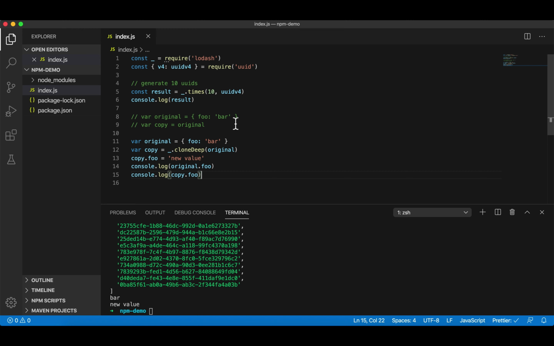So what is Nodemon and why do we need it? Or what problem does Nodemon solve? For example, in index.js, let's say I modified line 15. This time, I'm not going to print copy.full. I want to print this entire copy object. Okay, so after I modified my code, how do I see the change?